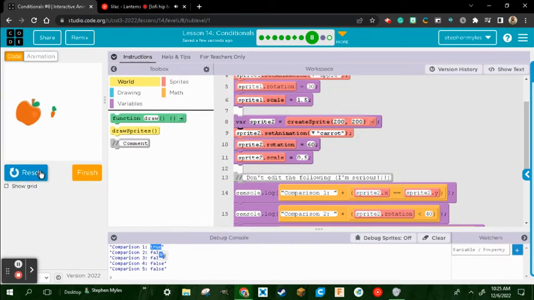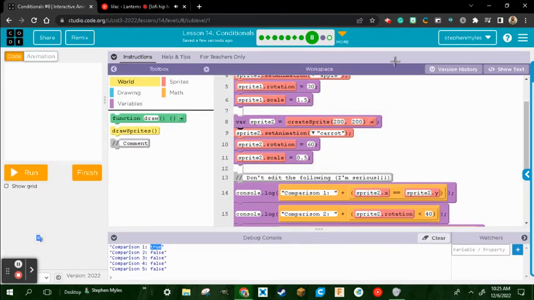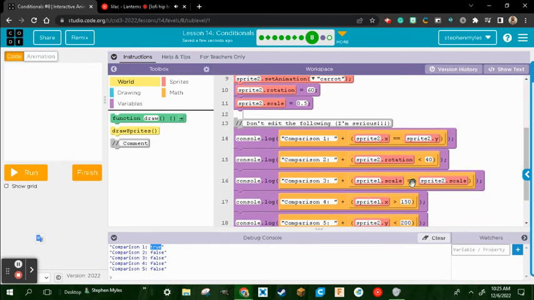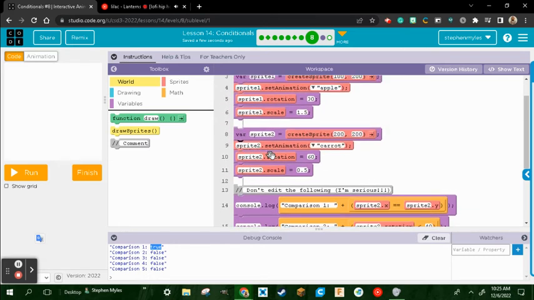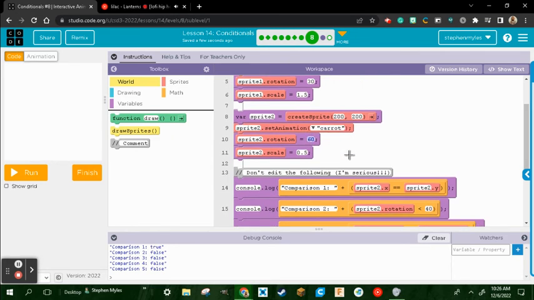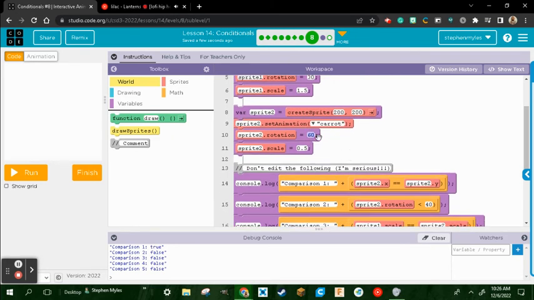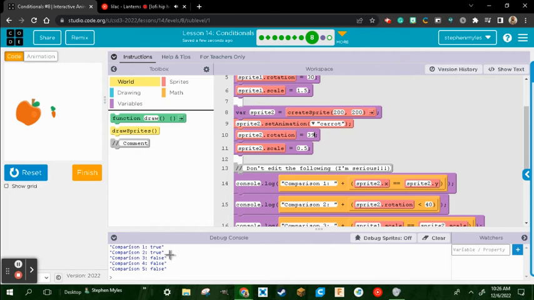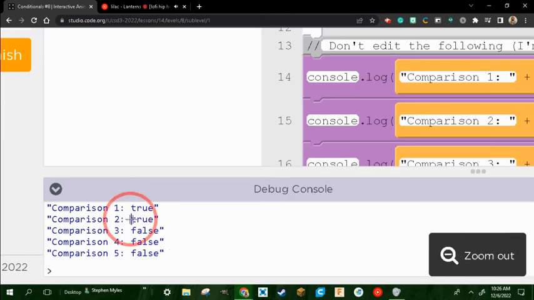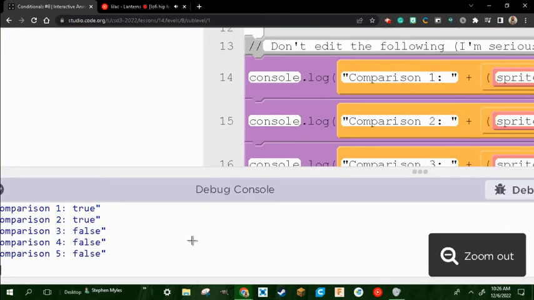So for comparison 2, comparison 2 says sprite 2 dot rotation must be less than 40. All right, so let's go to sprite 2, and sprite 2 dot rotation is 60, but it should be less than 40. So we can do 39. And if we run the code, we'll see that comparison 2 is now true.